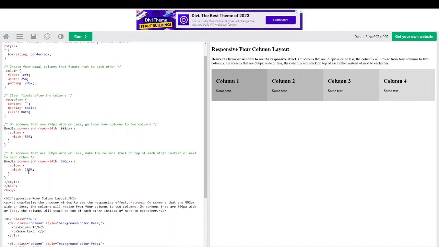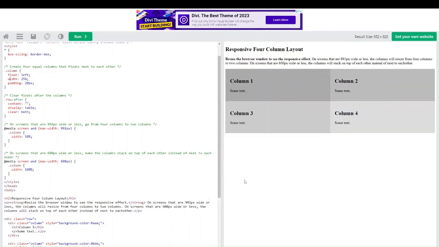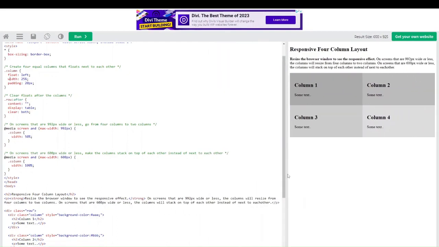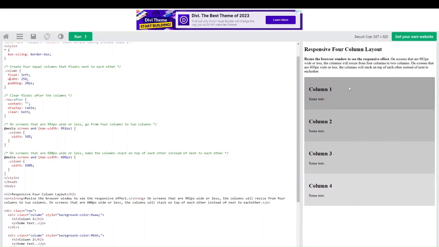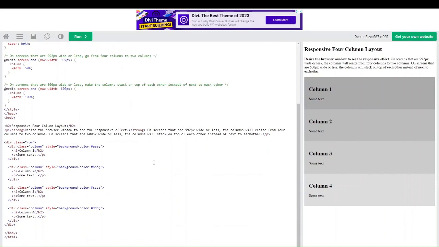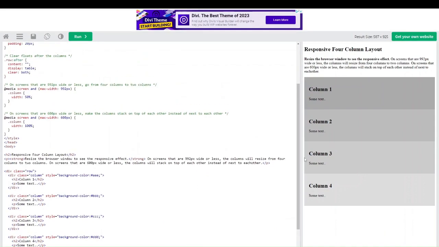And if it's less than 600, make the columns stack on top of each other. For smaller screens, they want the columns to go on top of each other. So we're going to make it less than 600. And you can see everything goes to the left as well. So you can resize columns that way to create more flexible layouts for your column structure.